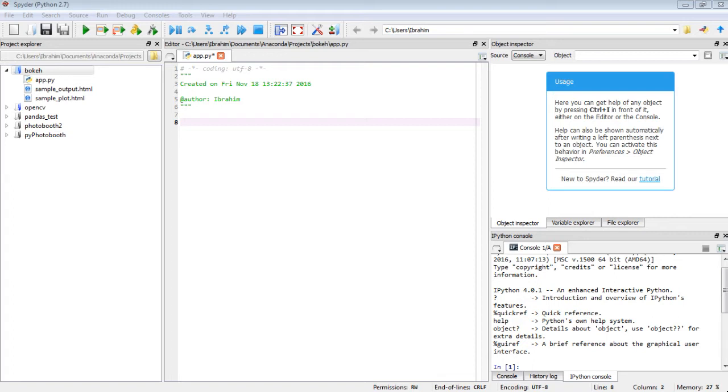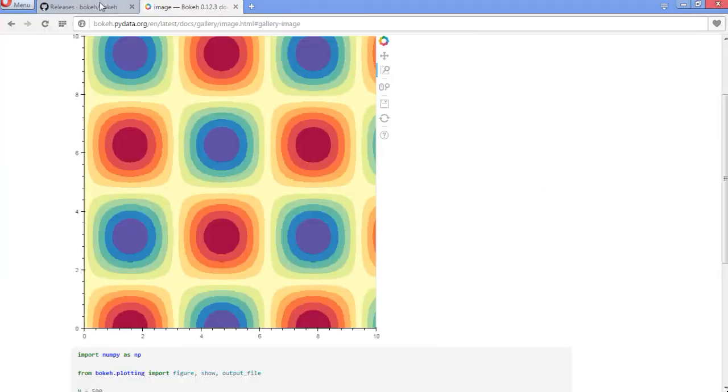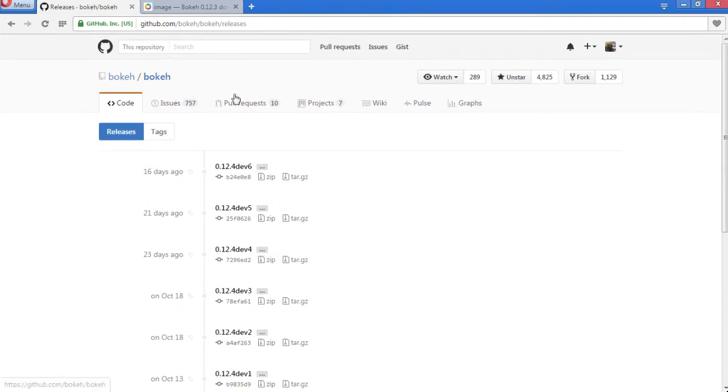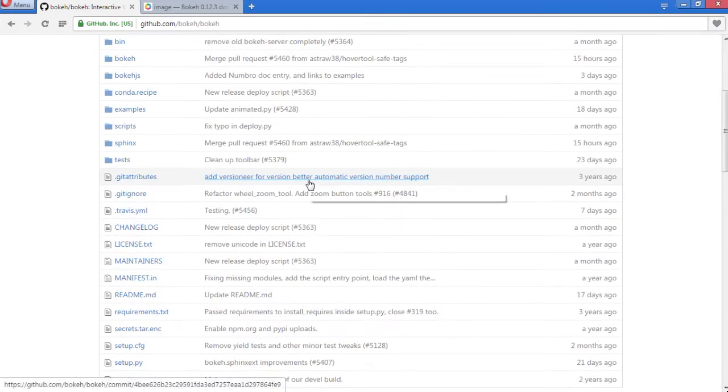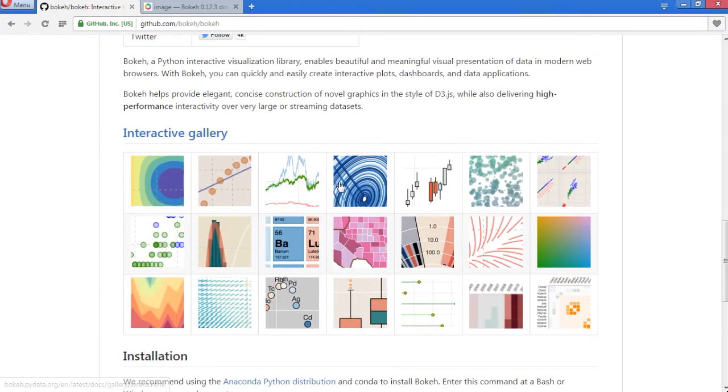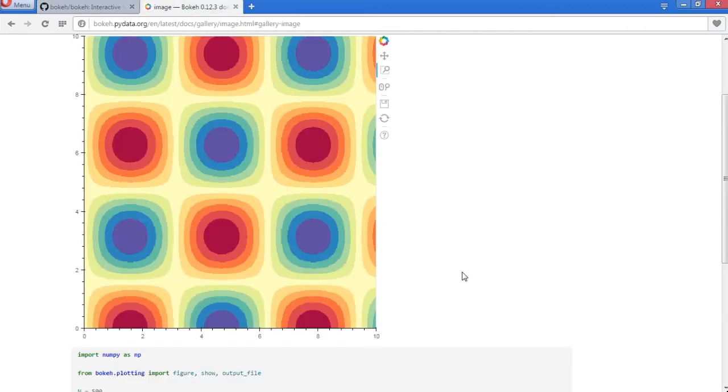I'll show you more about this. Let me just bring it up. Now, this is the library. The latest release is 0.12. You can find it in GitHub/Bokeh, and it has some pretty nice examples. This is all displayed in the browser, and the back end of it is in Python. And this is a sample demonstration.